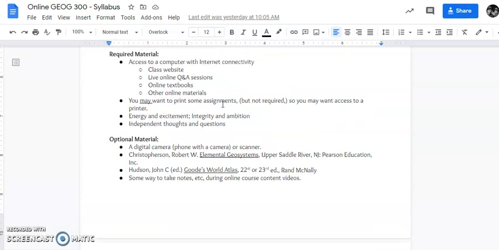What else do you need? You may want to print some of the assignments. Nothing is required to print. Everything can be submitted. Is that true? I think that's true. We have some mapping assignments that we're going to be doing, and so you might need to print that out. Or if you have the right software on your computer, you can just use that and then print that out, and then just do your edits right there in the image file.